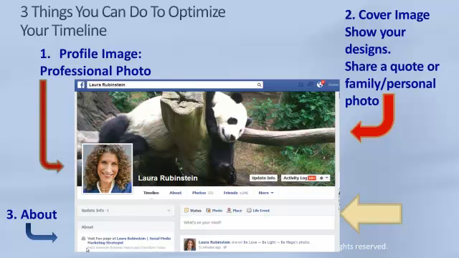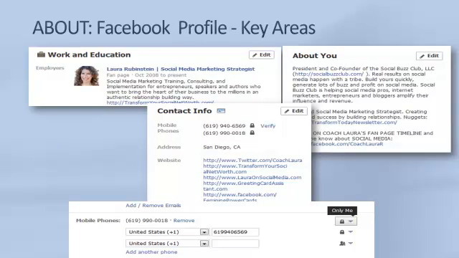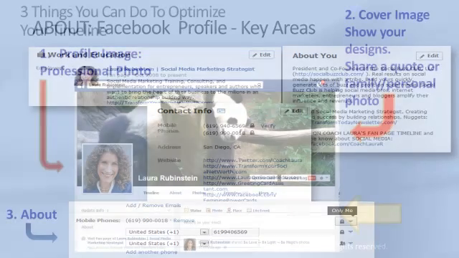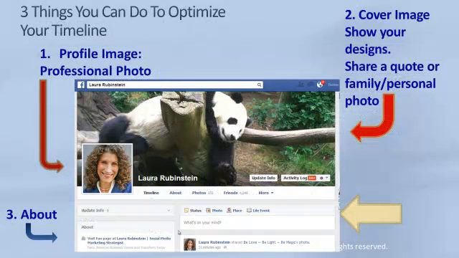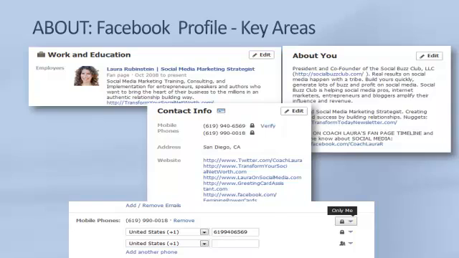And then the About section. Thirdly, you want to optimize that, so we're going to go over how to optimize that section. When you click on the About, or when you hover over the About, there will be a little pencil, and that's on the timeline here, over here. You can't see it in this, but when you hover over it, a lovely pencil will appear. And then you will get the option to edit these sections.